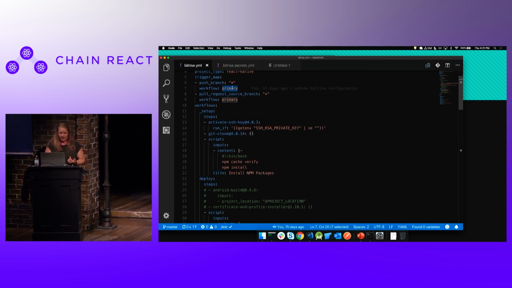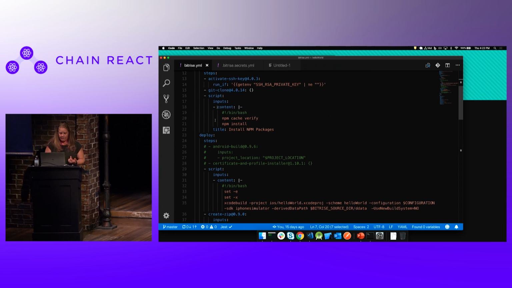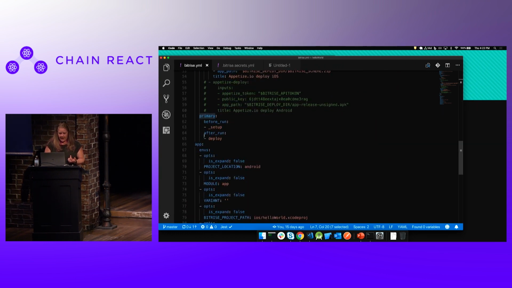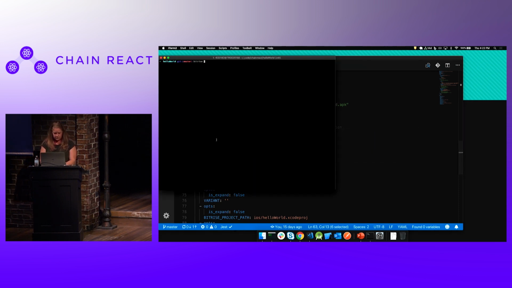so here's primary, and then I have in here deploy, and it has for primary, before it runs, it's doing the setup workflow, and after, it's doing the deploy workflow. So you can start to have that branching logic of like one YAML file if you want that you're working off of, and then running or executing just certain pieces of it. So over here, the command is just Bitrise run, and then the name of the workflow that you want to run.